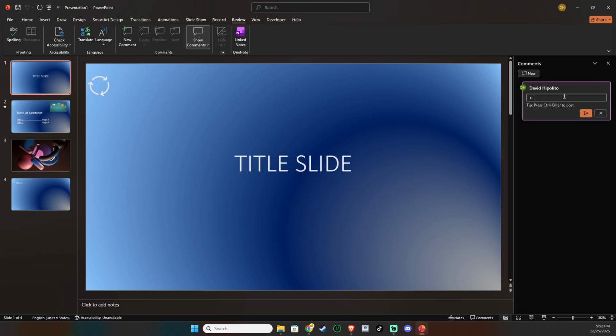When you click any comment in the list, PowerPoint takes you straight to that spot on the slide so you can see the note in context.